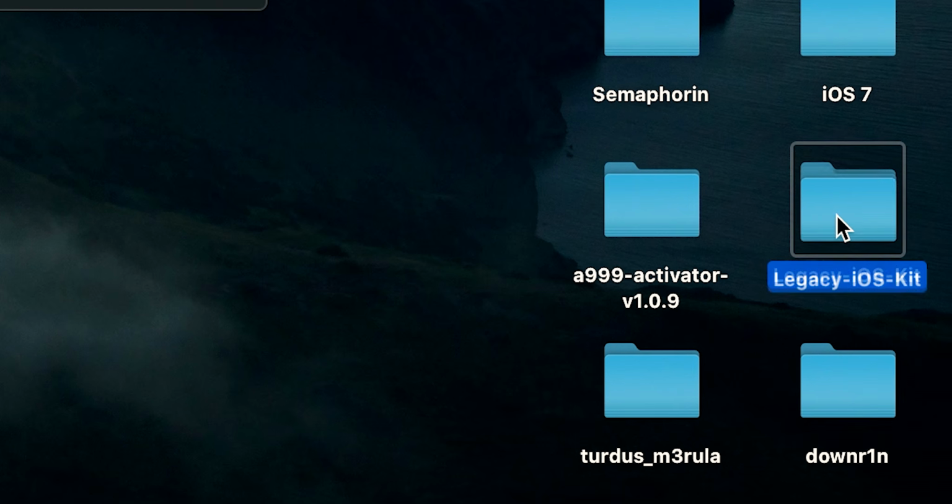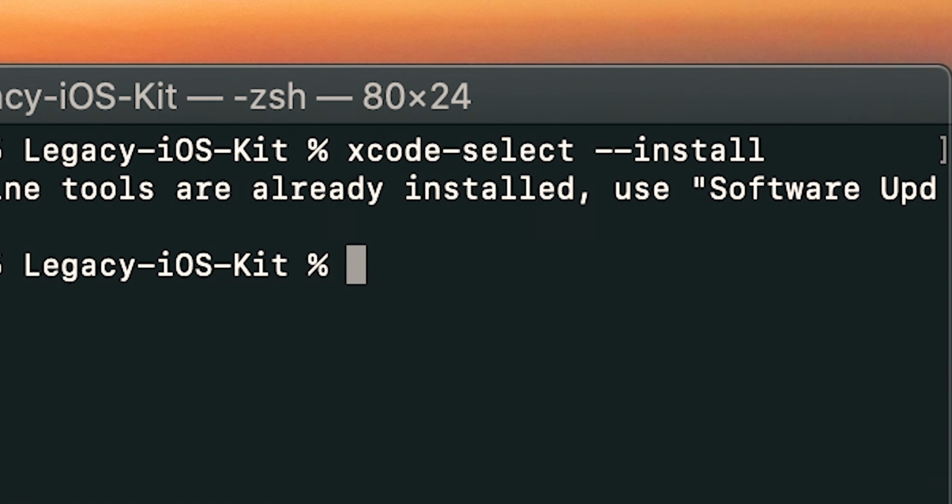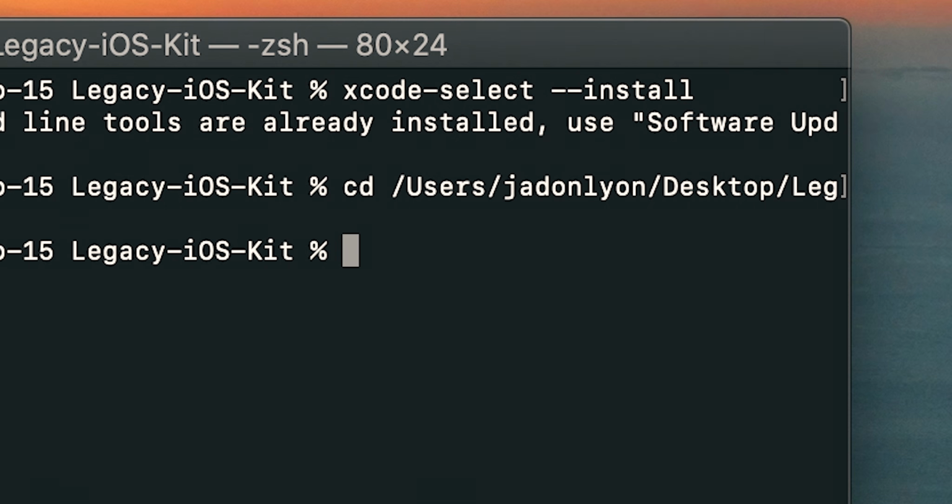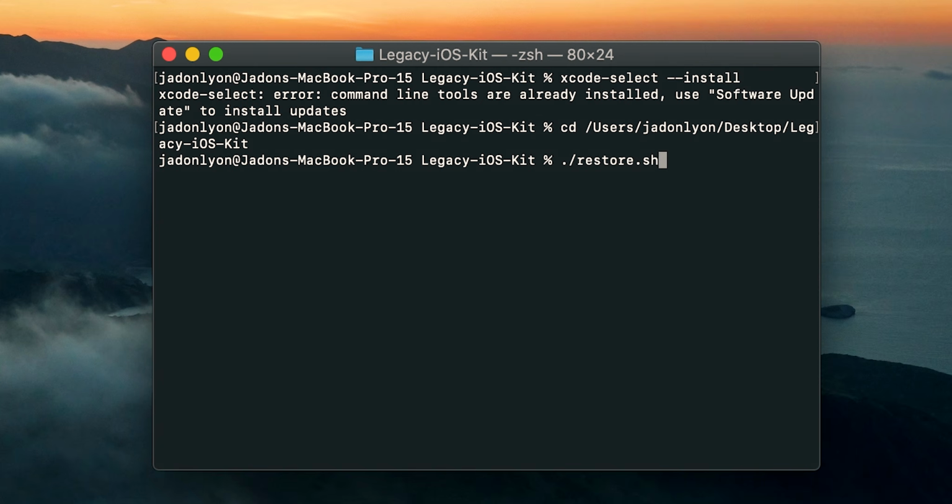And I'm just going to drag it to the desktop because honestly, that makes my life significantly easier. And now in the terminal window, we'll type cd, hit the space bar, and now we'll drag the Legacy iOS Kit folder into the terminal window just like this and press return. And now in order to launch the script, we're going to do ./restore.sh. Once again, you can just cut and paste from the description, and we'll press the return key.